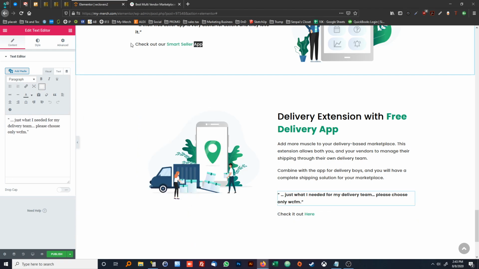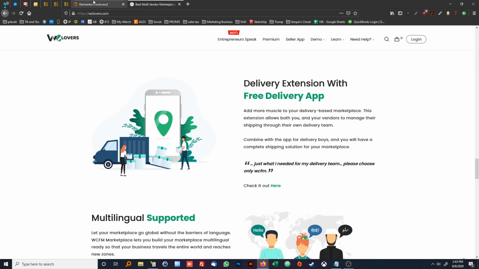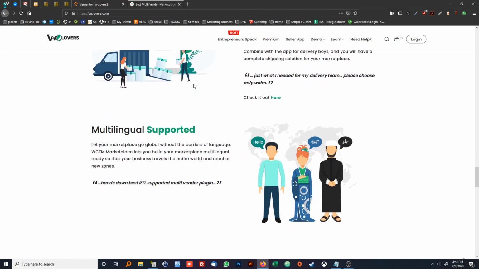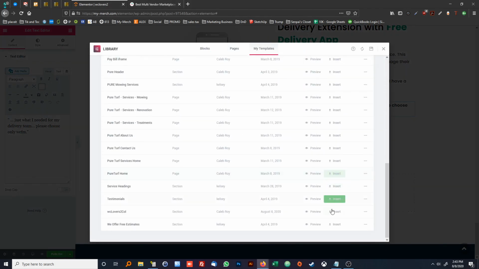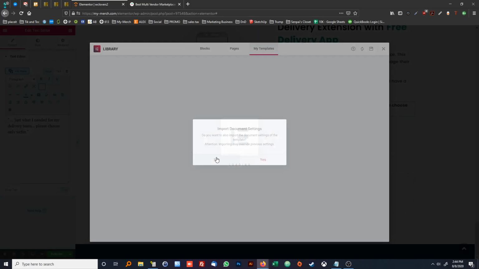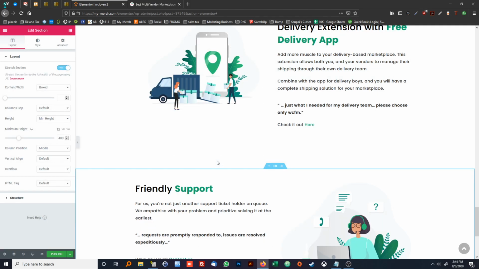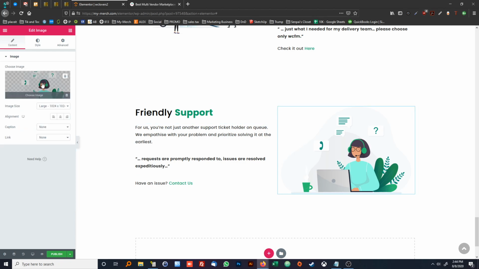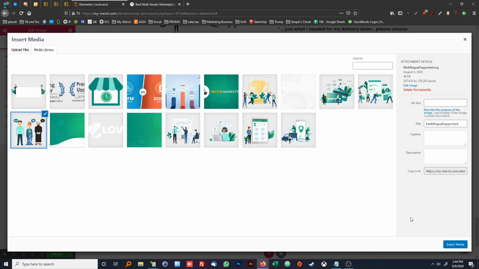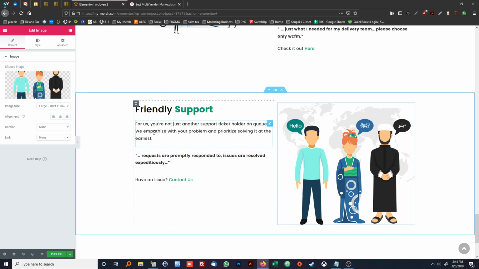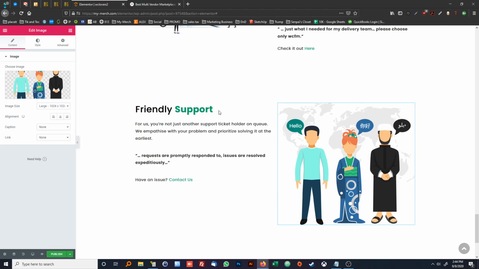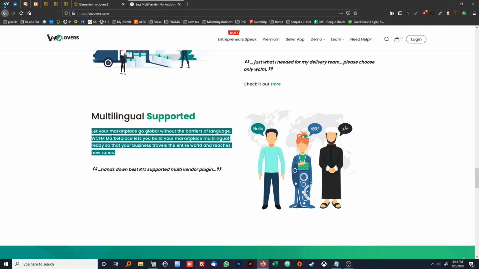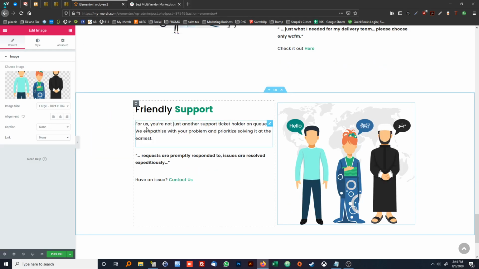Oops. Perfect. One more. Multilingual supported. Make a new one, bring it in. This is probably one of the best things about Elementor, being able to reuse your assets, reuse configurations of things. Save a ton of time. If I had to remake all of these styles every time, that'd be silly.